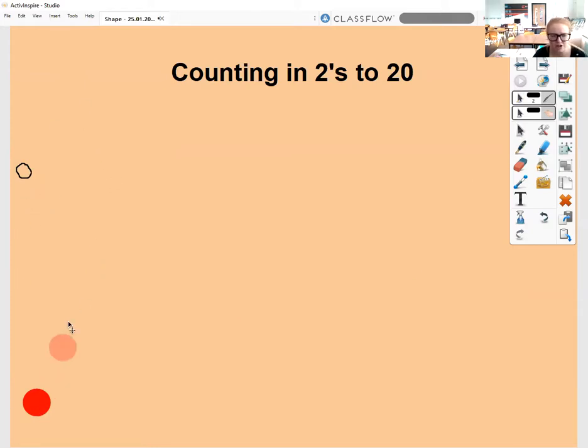And then I want to add 2 more. So 1, 2 more because I'm counting in 2. So 0, 1, 2. Now I've got 2 counters. And then I want to add 2 more because I'm counting in twos. Counting in twos means adding 2 more each time. So 0, 1, 2, 3, 4.